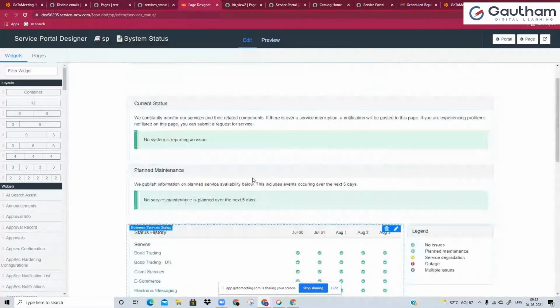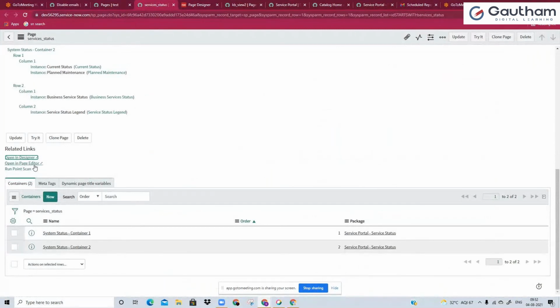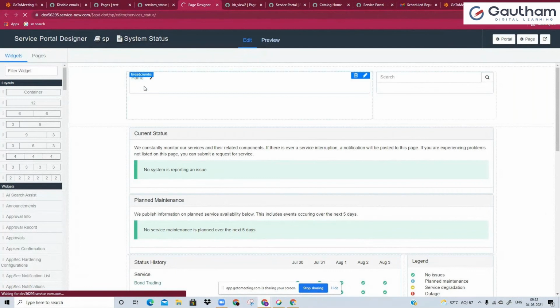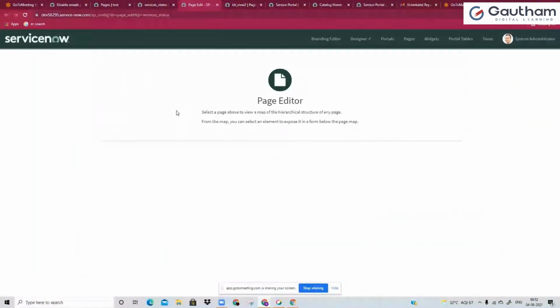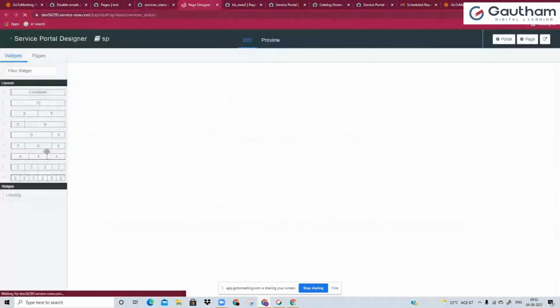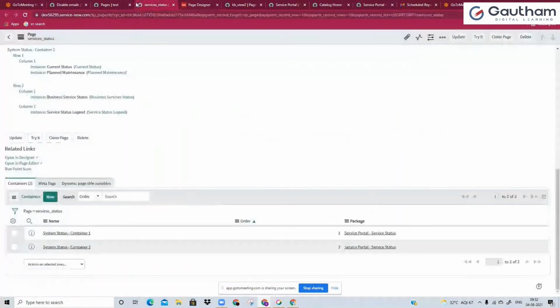But if I click on Open in Page Editor, the data displayed is kind of difficult to interpret in the starting stage. You will get confused, like, oh, what is this? So I will first of all show it in the designer. These two things, this page and all, are for developers only.